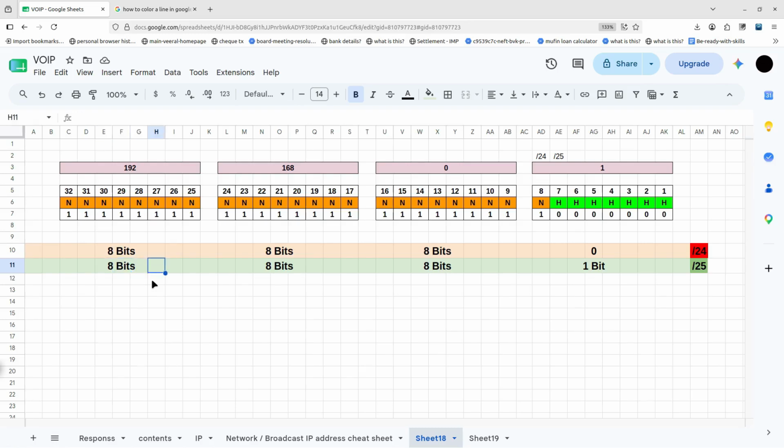So you see 8 bits and 8 bits and 8 bits, right? So 8 plus 8 plus 8 is 24, and plus 1, 25. So that's how it makes it /25.